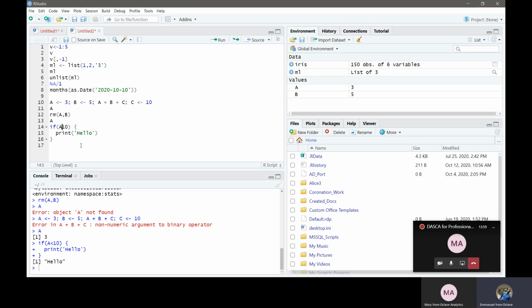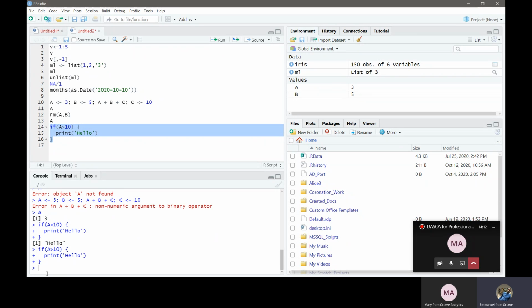Suppose I want to make this condition false. Say if a greater than 10 prints hello, then if I run this, it's not going to print hello because this condition is false. So if I run it now, you can see it didn't print anything. You can see in the console that it didn't print anything.